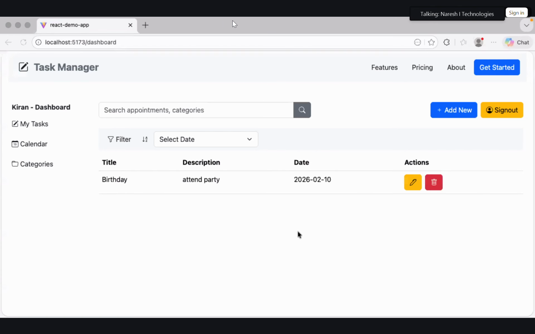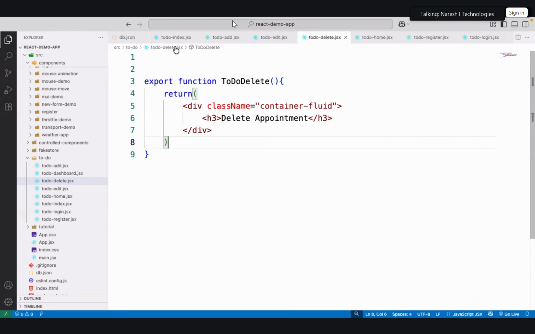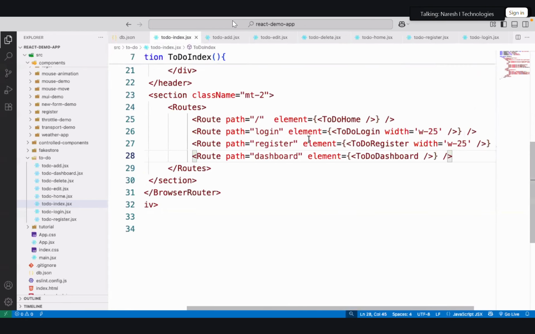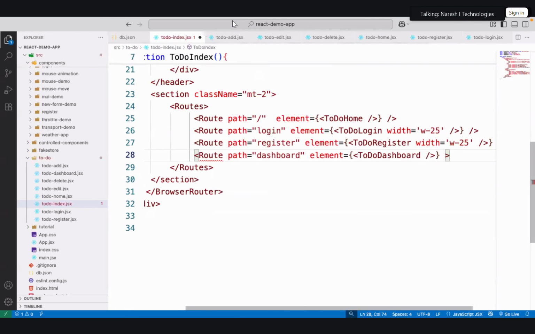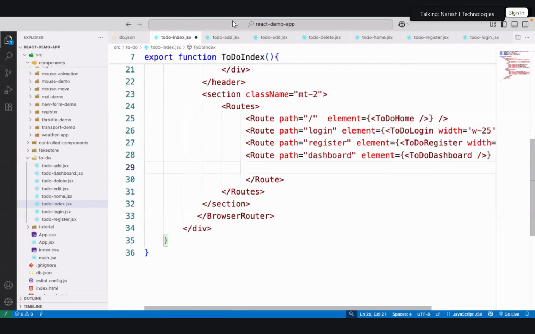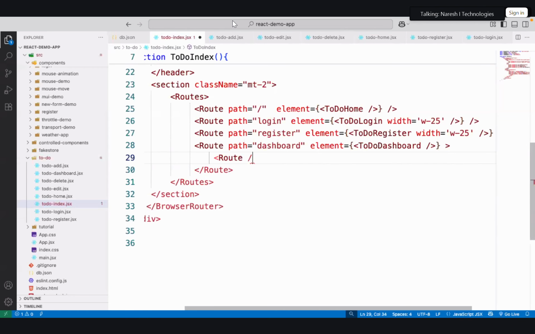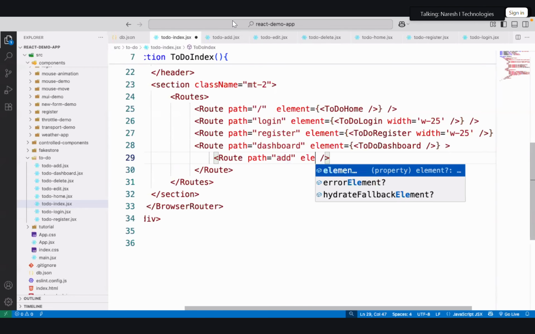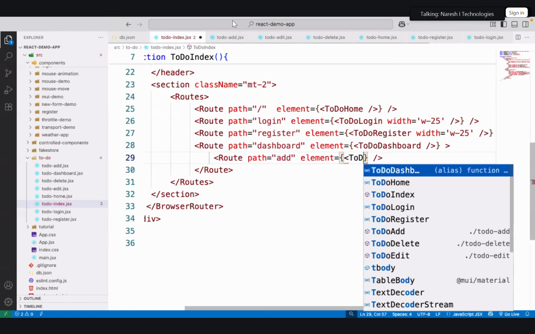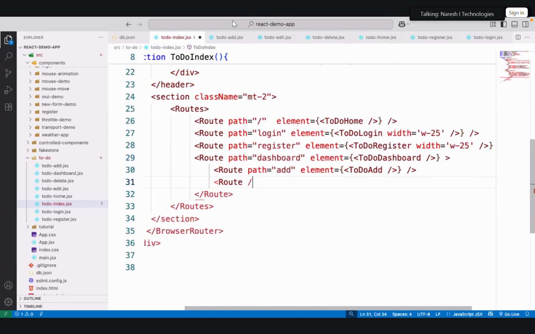Okay, now we need to get into those here. So what should happen when add is clicked? This area should change now. So we need an index inside the dashboard. This is not ending. The dashboard route will end here. Inside the dashboard, we need to add some other routes. What is it? So route path, we have add, element. Which element it should give to do add. Okay. Another route path. What?